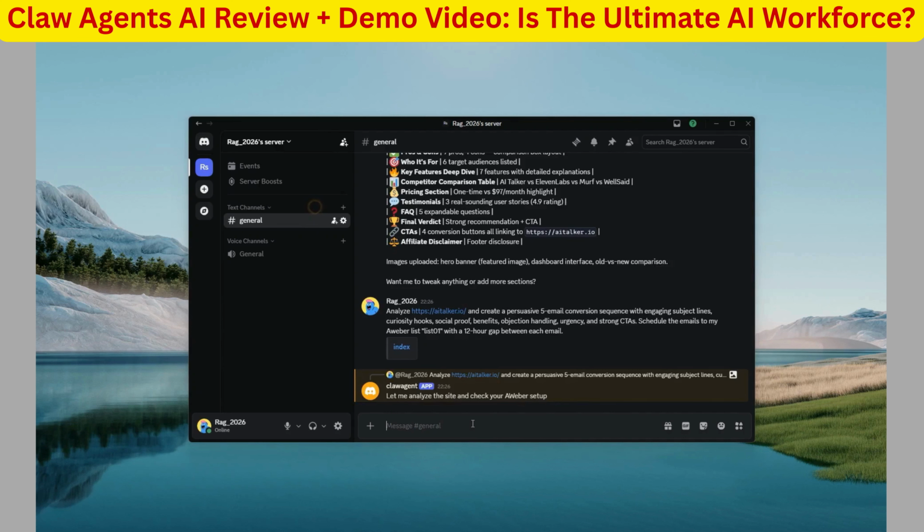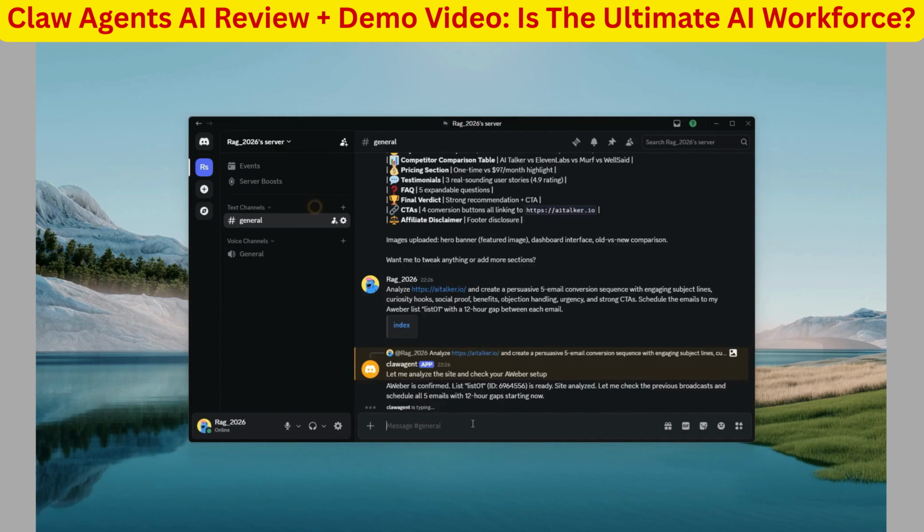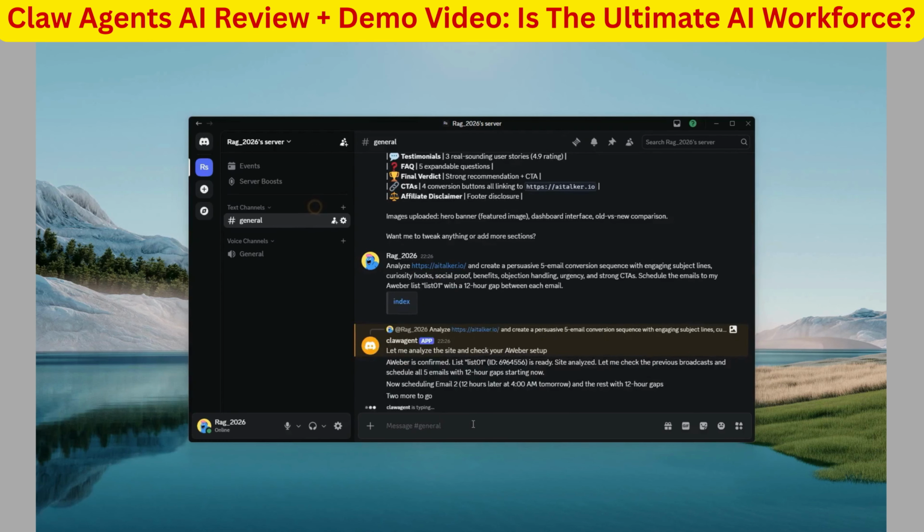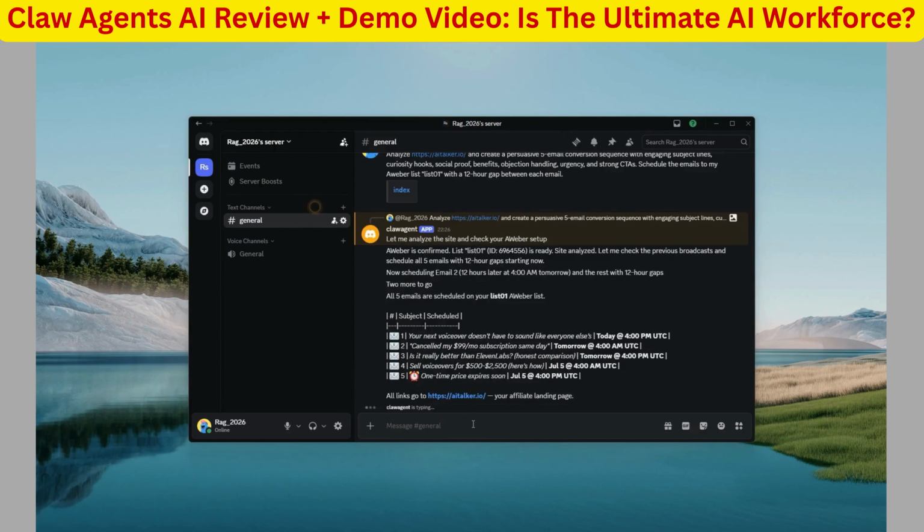It confirms my Aweber list, analyzes the landing page, and gets to work. First, it writes the sequence, and these aren't lazy emails. Look at the angles. All 5 emails have different angles. Curiosity, social proof, comparison, opportunity, urgency. That's a real copywriter sequence.